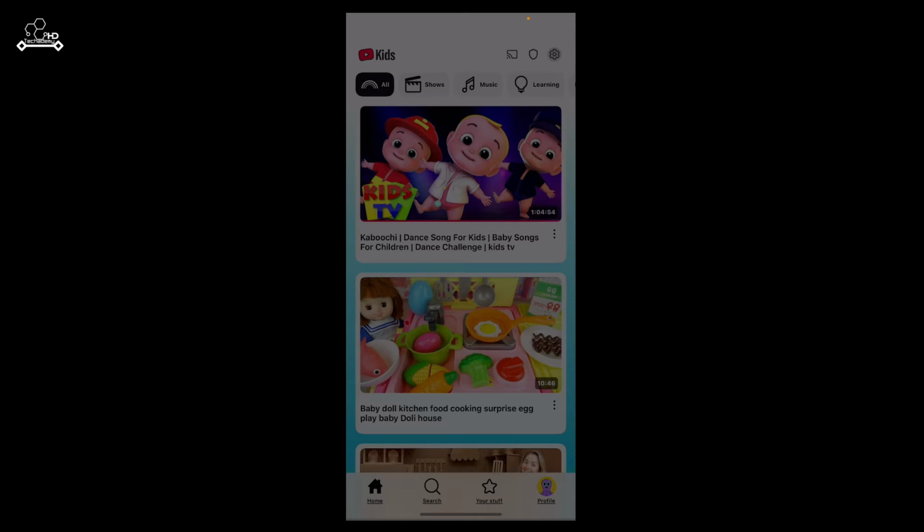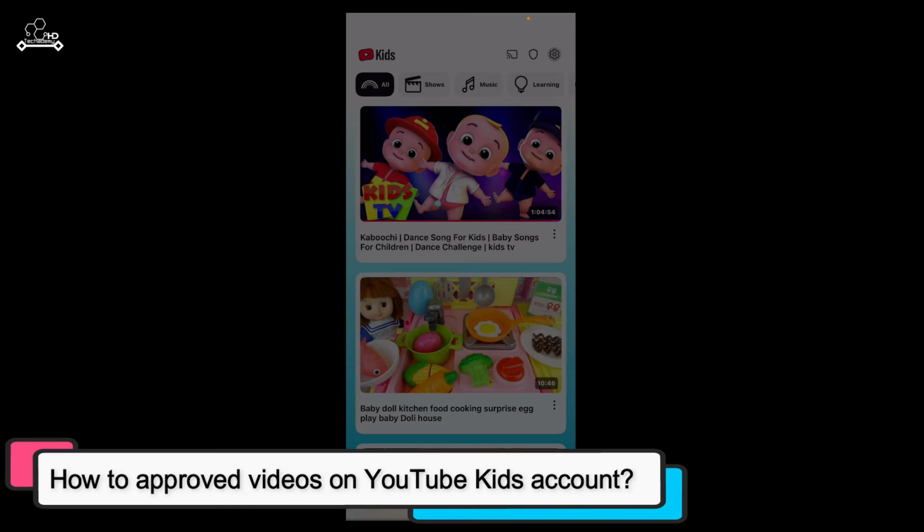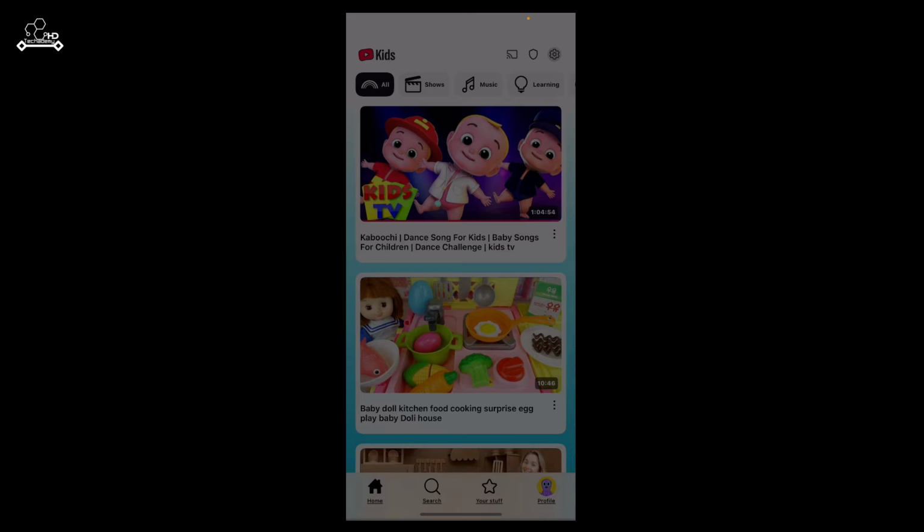In this video, we will be learning how to approve videos on your YouTube Kids account. If you want your child to only watch videos you've personally approved, then follow these steps to set it up and approve content. First of all, open up the YouTube Kids app on your child's device.